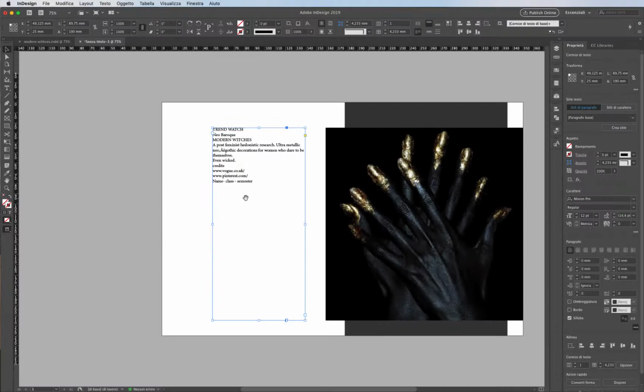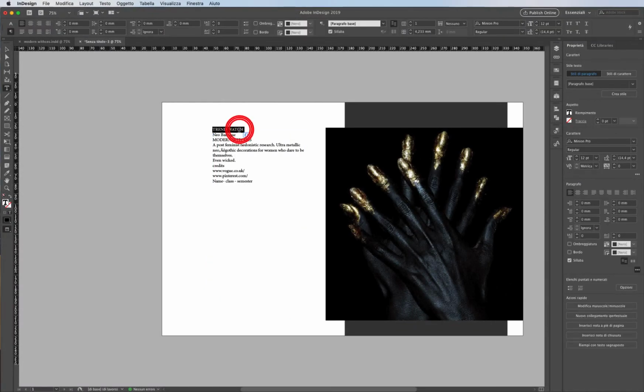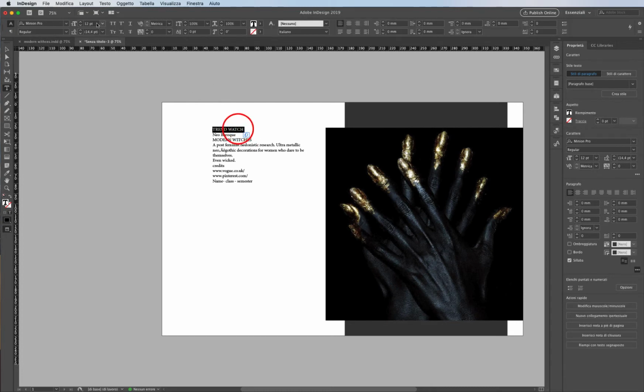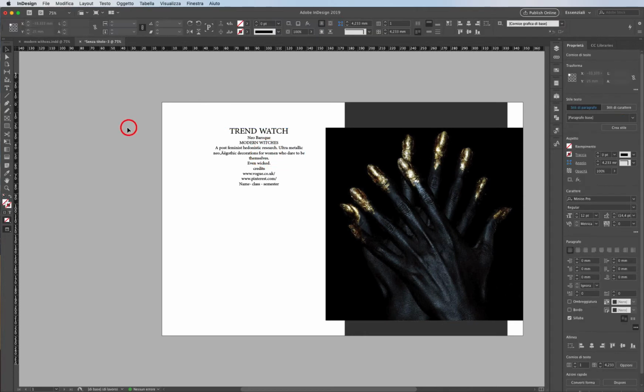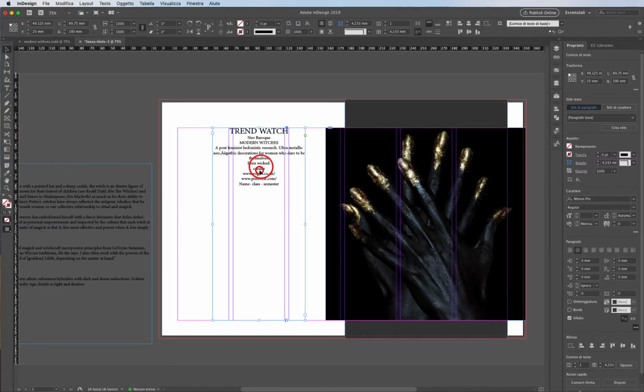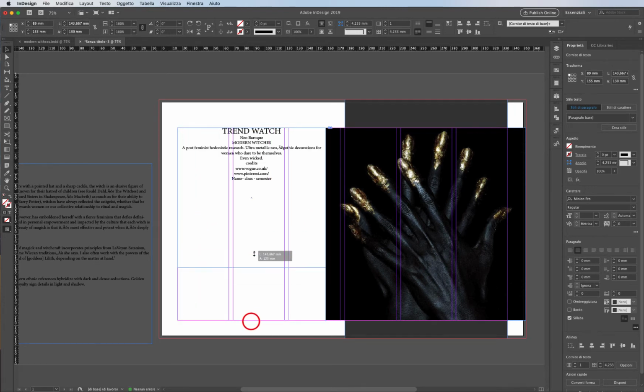So here I need to play a little with the text. Okay, Trend Watch is supposed to be like a title, so I want to make this larger. First of all, I want everything aligned. And I need to break some of those objects one from the other because I need to create special boxes.